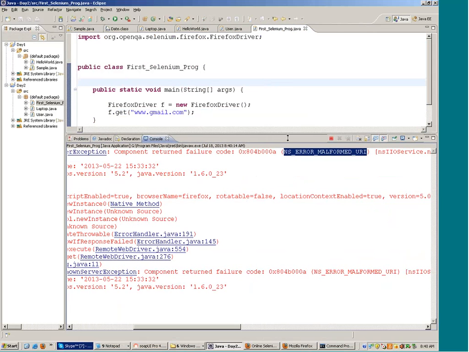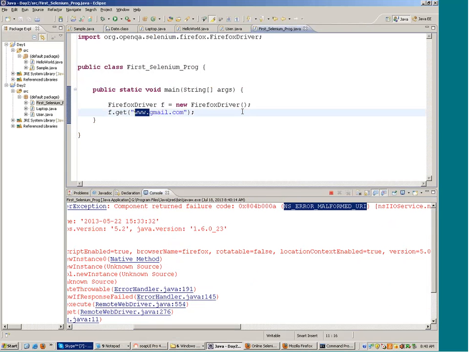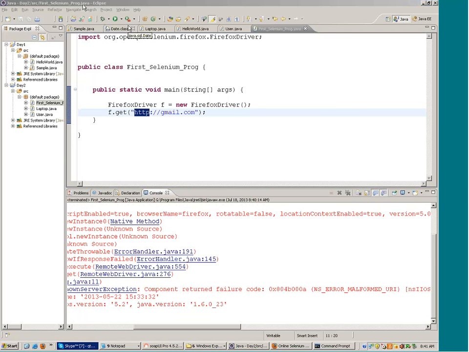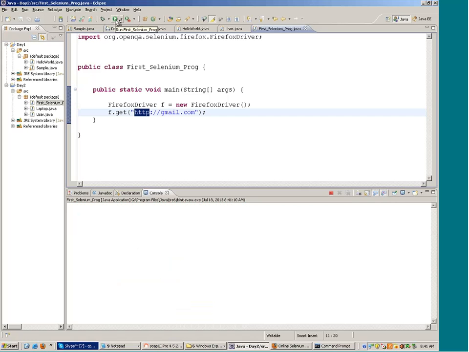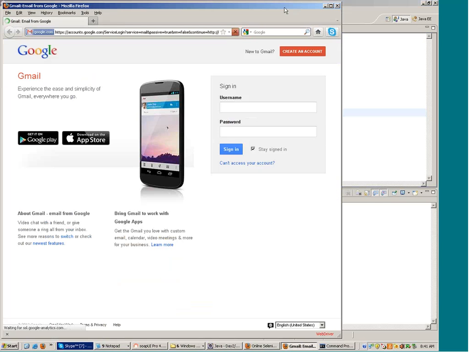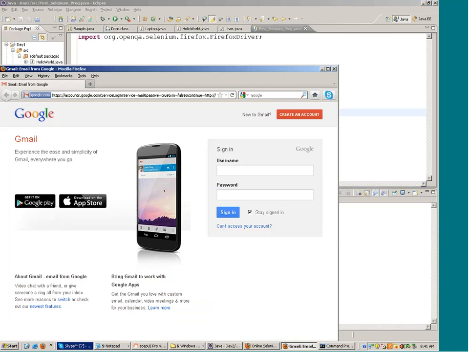In Selenium it is mandatory to give the protocol. Don't forget to give the protocol, whether it is HTTP or HTTPS. Fine. So give the protocol. Now when you run this, it will open up a Firefox and take the Firefox to Gmail. Now on Gmail I have to identify various elements and all.